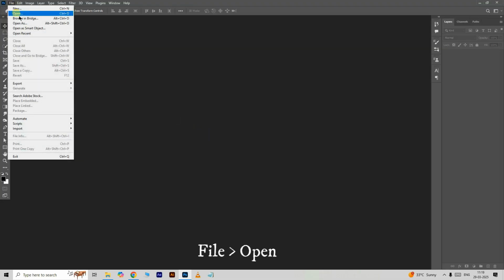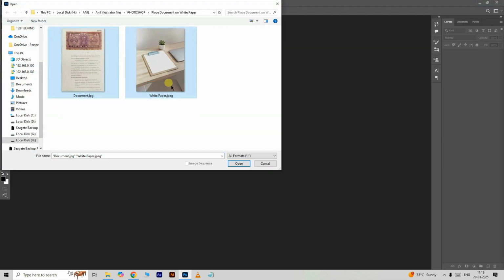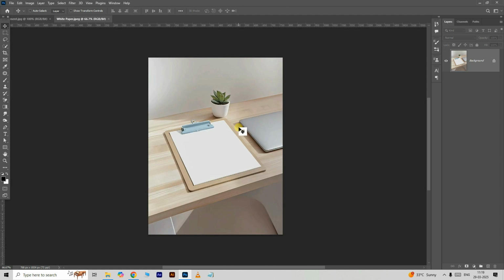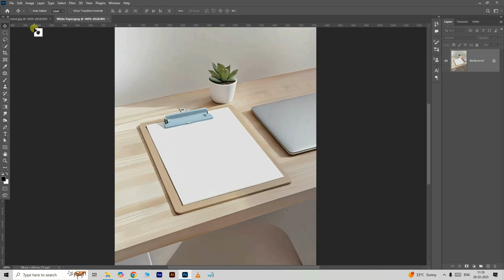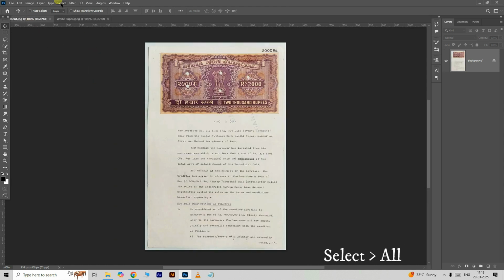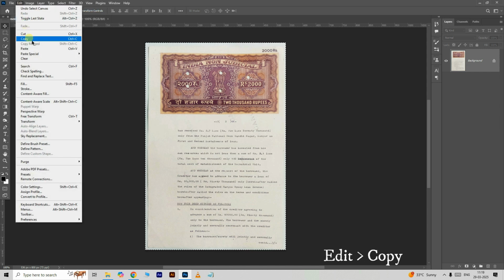First go to the file and choose open. Select these two images. Click open. Open the document image window. Go to select and choose all to select the whole document. Open edit and choose copy.